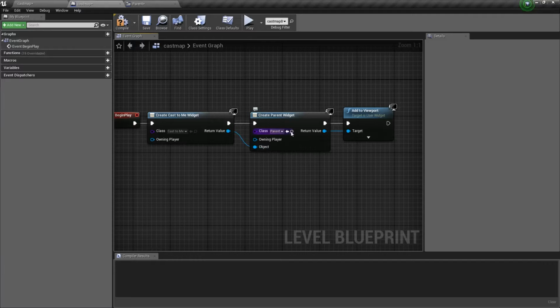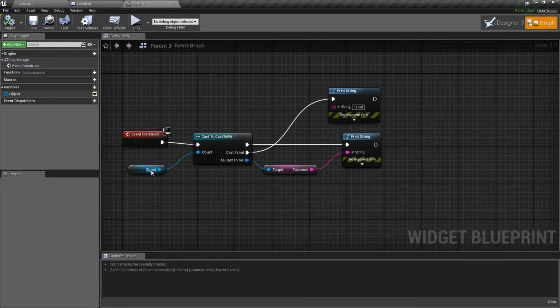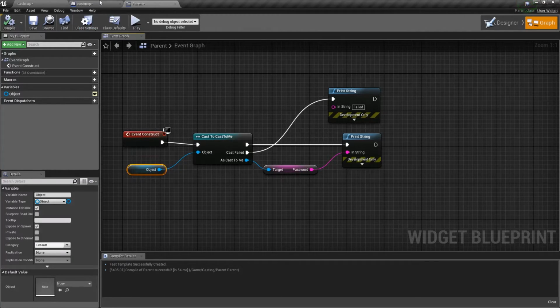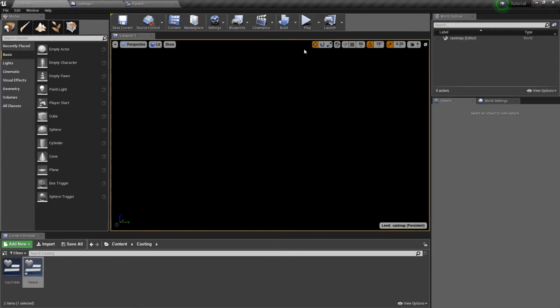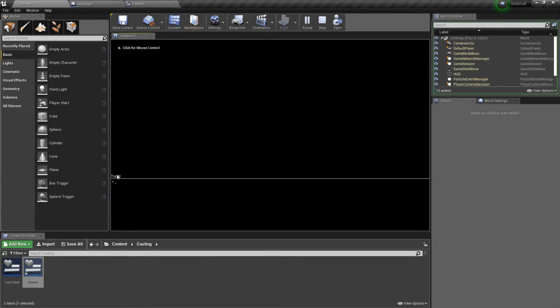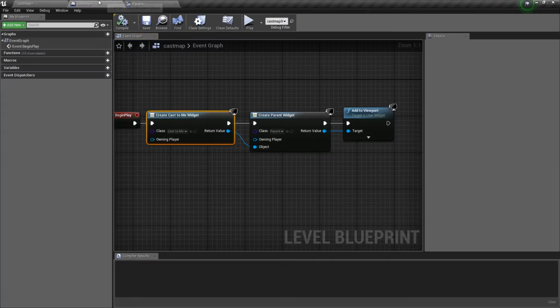Once it's inside the parent, we now have our object right here. It makes a cast to that widget, and it either fails or succeeds, depending on if it exists or it's valid yet. Well, we know that based on the timeline of this code running, this definitely exists because it's created right here. So we hit play, and we get our password, which is turtle.